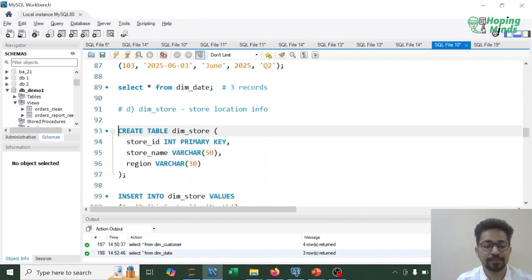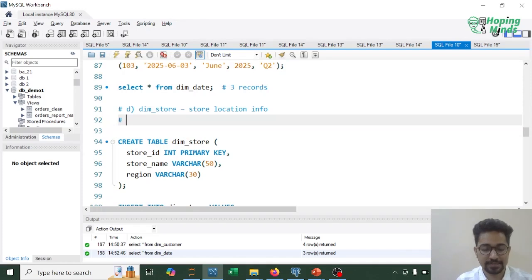Then I need to pass the dimension store. This is the 4th table. Let's understand the table structure. So the dimension store table contains 3 columns. First I'll be passing the store ID, the store ID in which the product was available, and the store ID from which the product has been ordered and even sold, and maybe shipped as well. Then we have to pass the store name, and then we have to pass the region. So these are the 3 columns that we have in the store table.